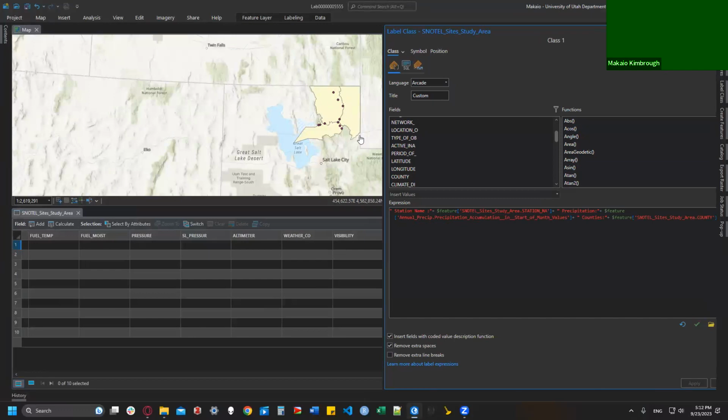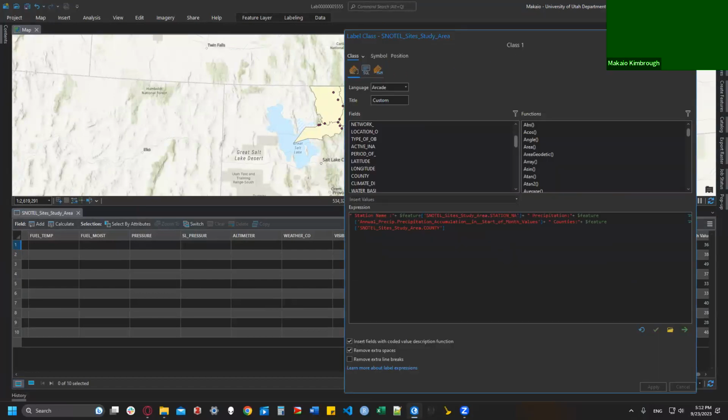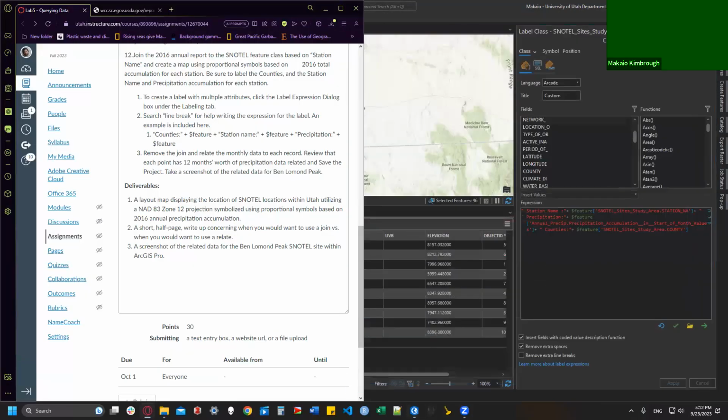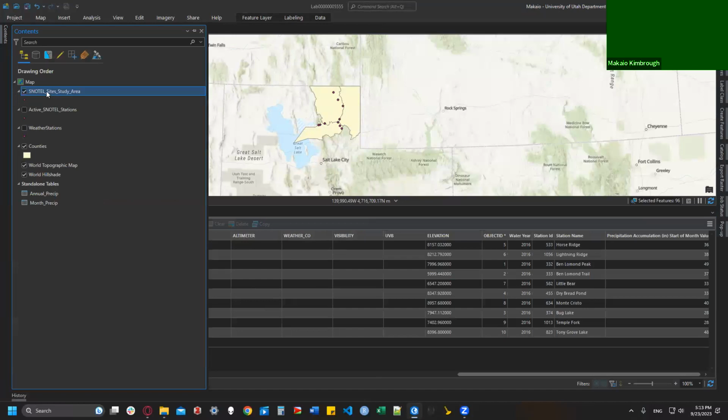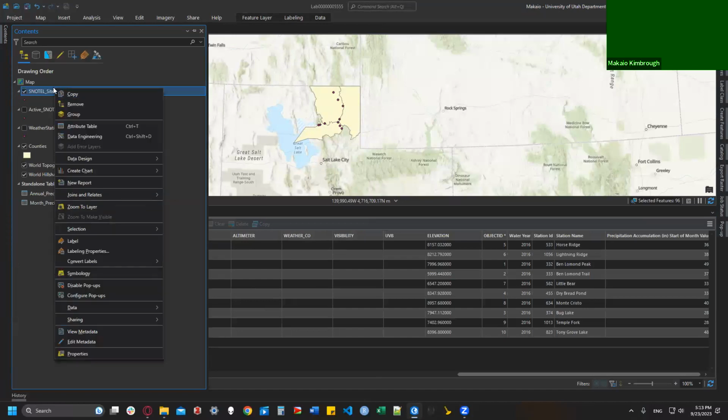It's totally okay if your labels do not show up yet. We still have one more click to make them appear. So we can do away with our label class window. We're gonna put you over there. And now let's right click on our Snowtail site study area, and then let's click on label right here.